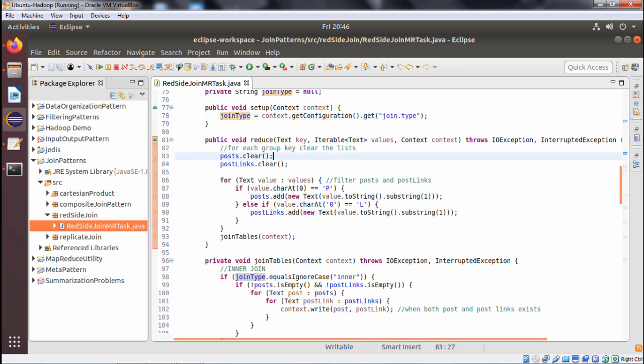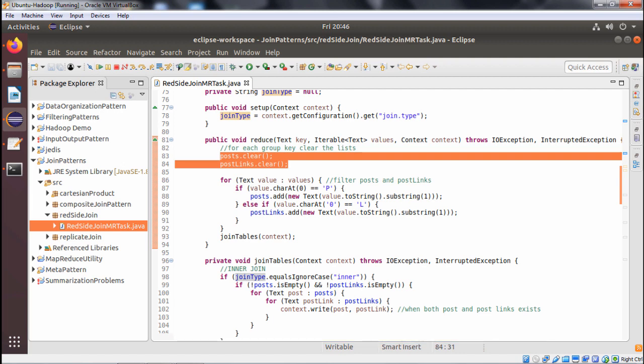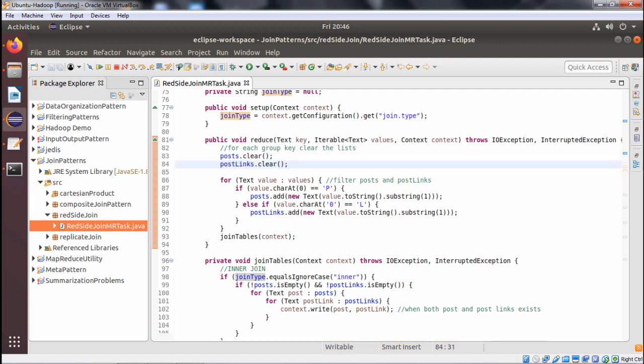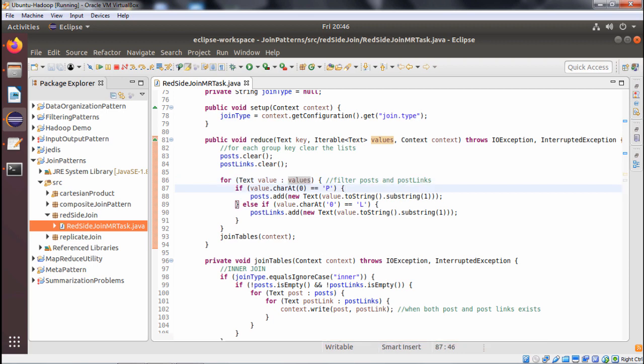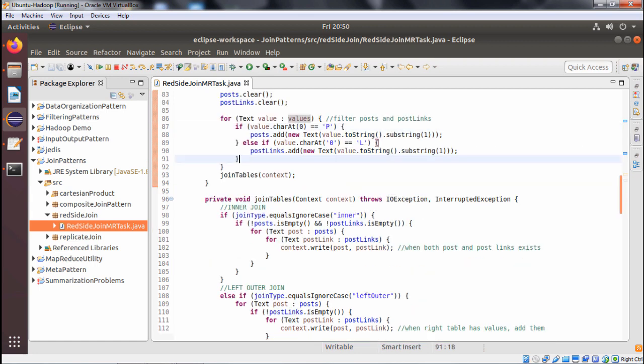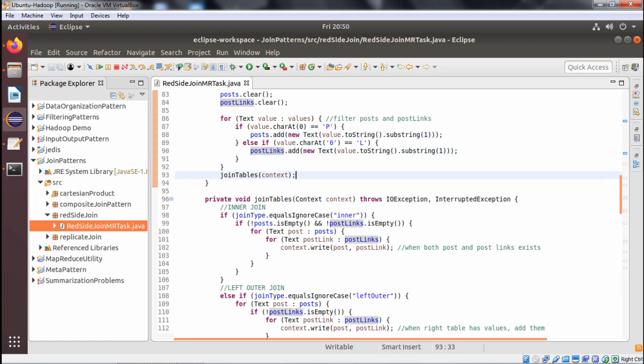So now let me come to the reduce method. We have cleared all these array lists. Then for each and every value in values, where the value is nothing but an iterable object, we are checking whether the character at 0 is P or not. Character at 0 being P means it is a post. So if it is P, then posts.add the value. Otherwise, in the case of post links, we are checking whether the character at 0 is L or not.